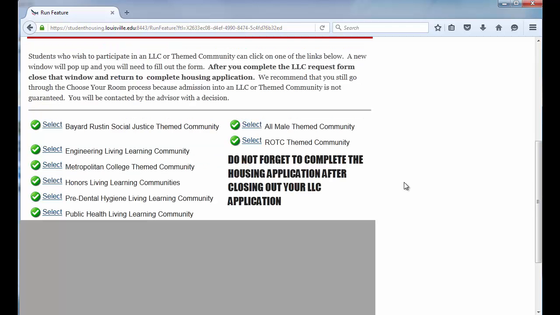Next, you have the opportunity to apply for a living learning community if you haven't done so already. If you have completed a living learning community or themed community application already, you do not need to do this part. If you are interested in a living learning community or themed community and have not yet completed the application, you can do so here.